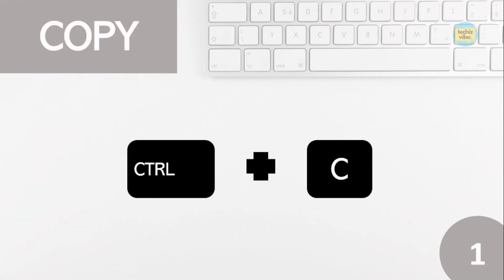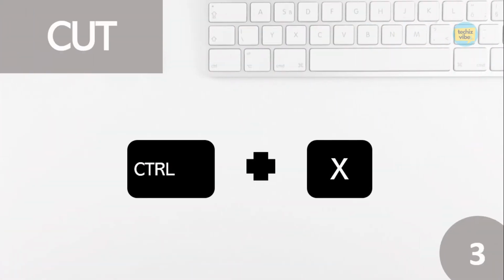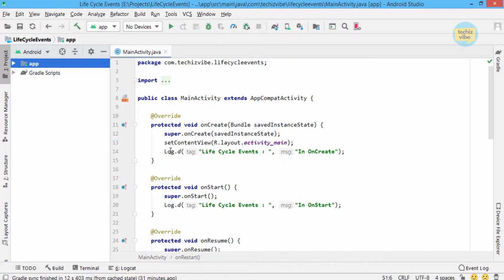First one is copy. On your keyboard, press Ctrl and C at the same time after selecting the word or line to copy. And paste that line where you want by pressing Ctrl and V. If you want to cut that line so that you can paste somewhere else, the third shortcut is Ctrl X. Now let's watch the demo in Android Studio of these three shortcuts.